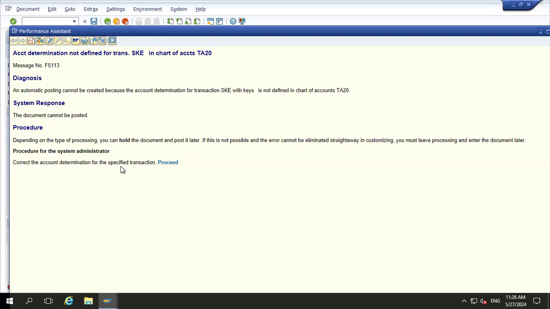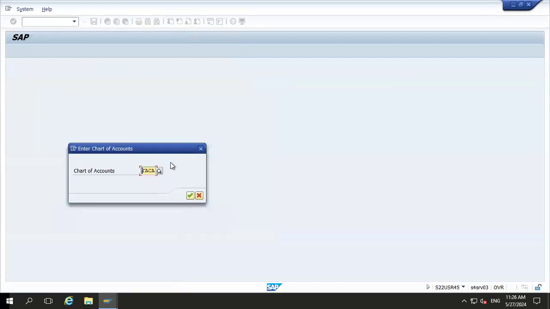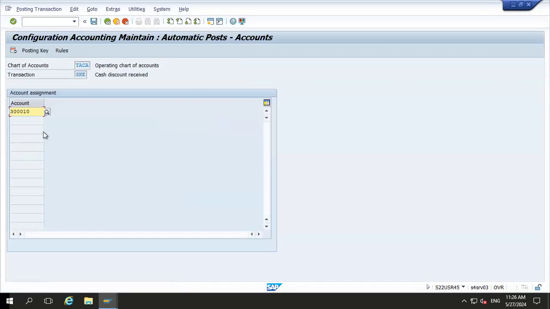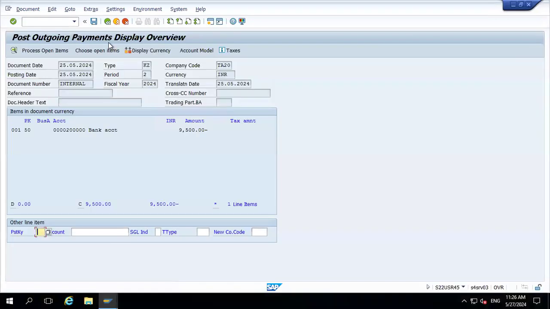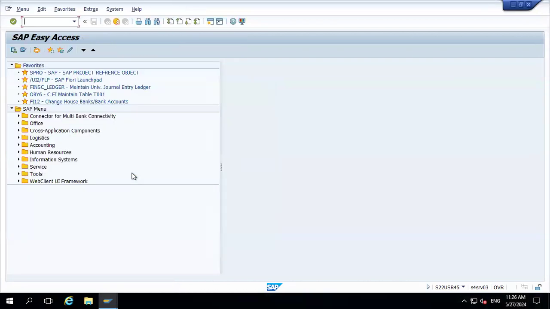So from here also you can go. If you see here, click on proceed. If you click on proceed, see, you have come directly here, correct? From here also you can go, but we'll go separately from the transaction code. Hope you understand how the system will show an error. It will tell you specifically about the transaction key also.